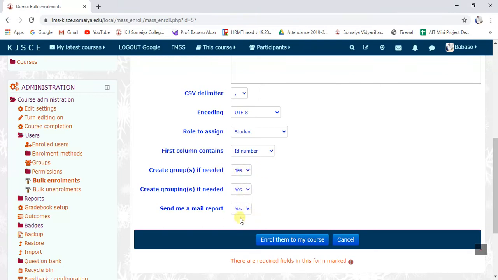So I'll keep this setting as yes, and after enrolling, send me a mail report. That report will be mailed to you, right, on your mail. You can check that report as well. So click on enroll them to my course.